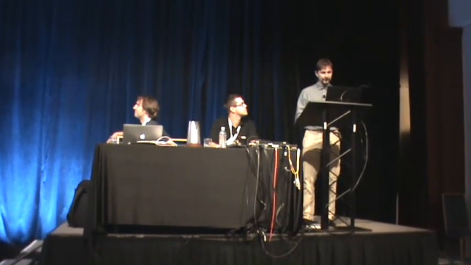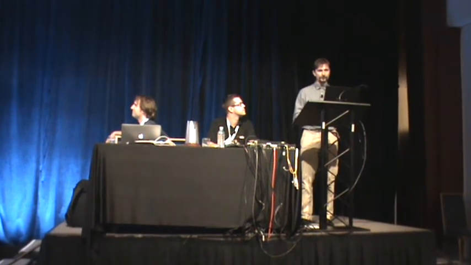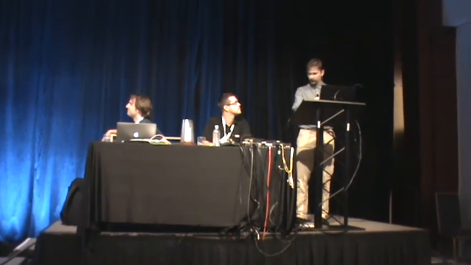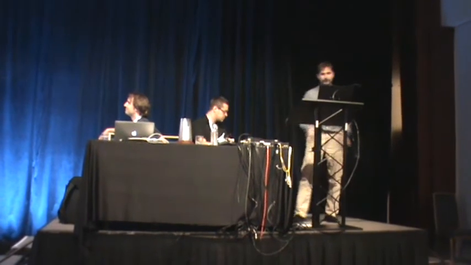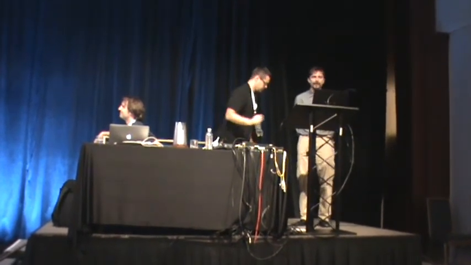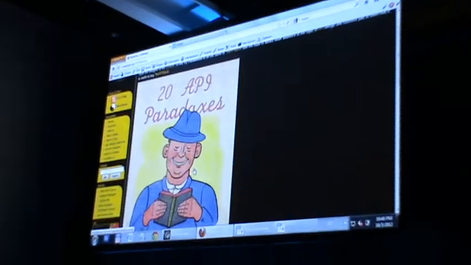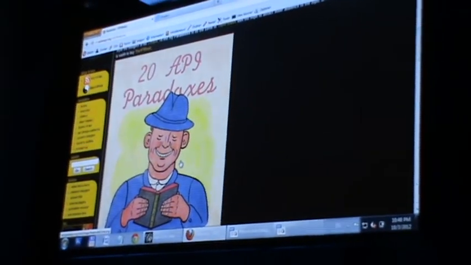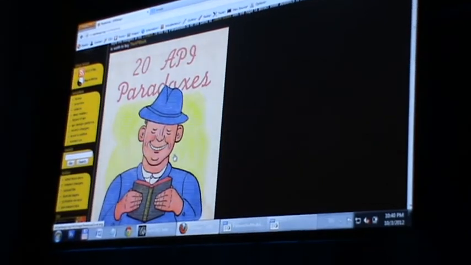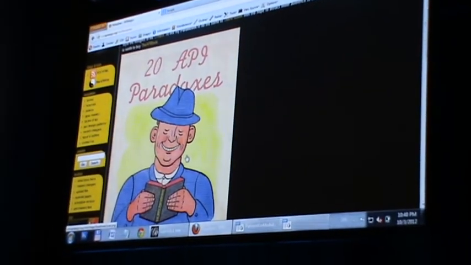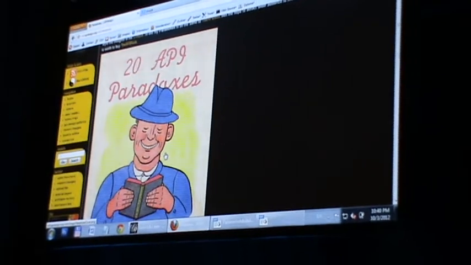I should probably mention that this story is also part of a book that I just finished. Can you switch to the browser, please? Yeah. So this is the cover of my 2 years old book, but I just finished a new one. In case you visit paradoxes.apidesign.org, you will be able to see the 20 API paradoxes book. Okay. That's probably all from my side.